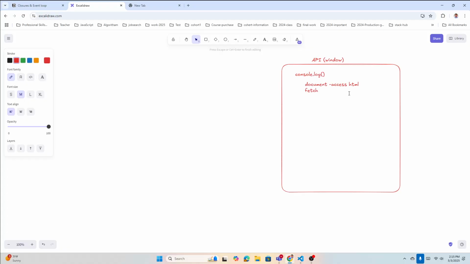Fetch, we look at fetch, right? So fetch will be used for what? Fetching data, or maybe sending data, whatever, an HTTP call. So if you have to access data from APIs and all those things, you use fetch. What else do we have? Set timeout. That is also part of the window API. So these are the powerhouse of the browser window API, which JavaScript uses to do different things.